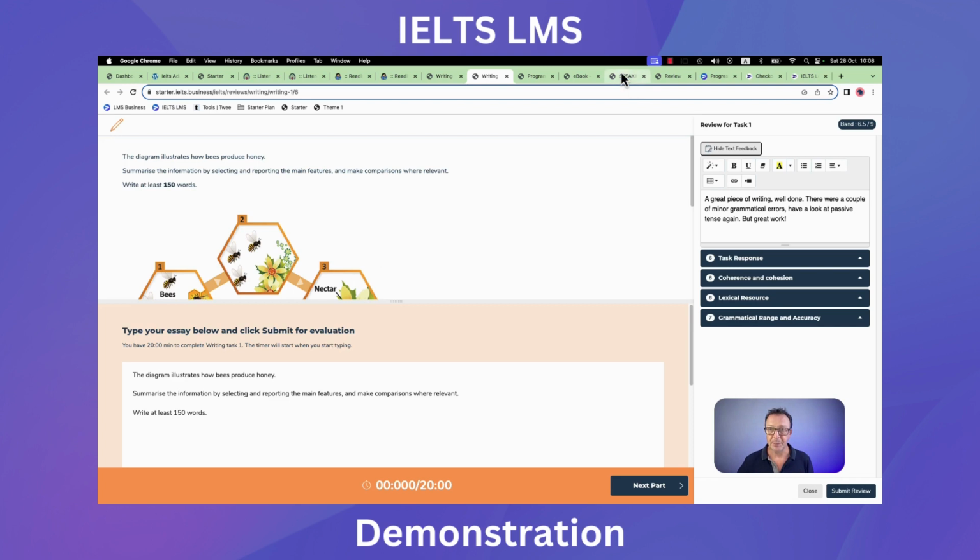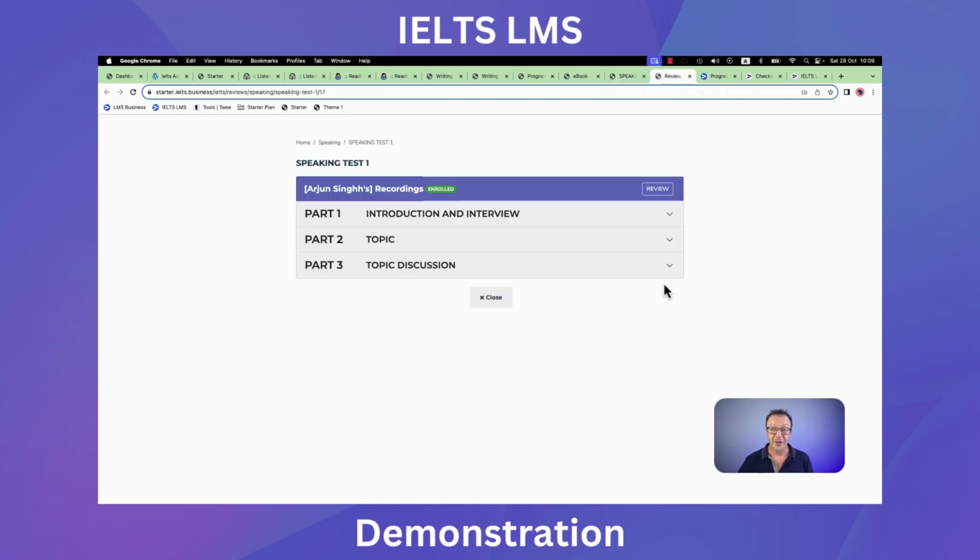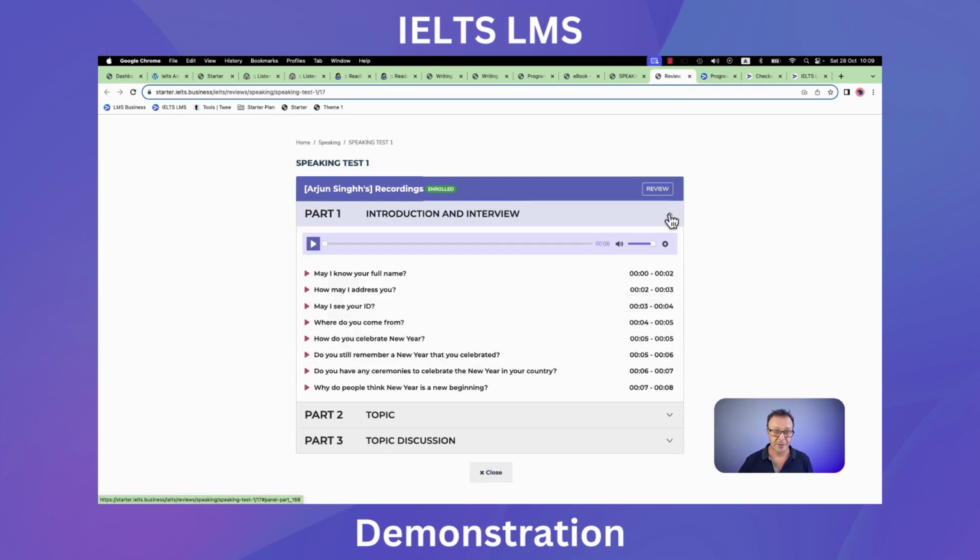Speaking is very similar to writing, except it's done online, recorded, obviously. So you enable your microphone, the students enable their microphone. They are presented with a series of questions with timers, and they get to record their answers. Once they've finished, they hit submit, and this goes back to the trainers, and the trainers get to listen to what your students have recorded and review.